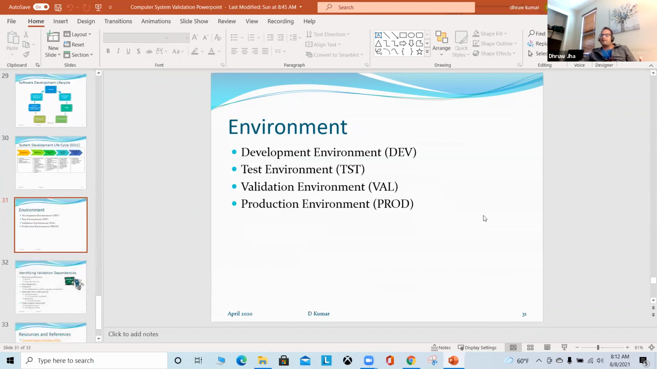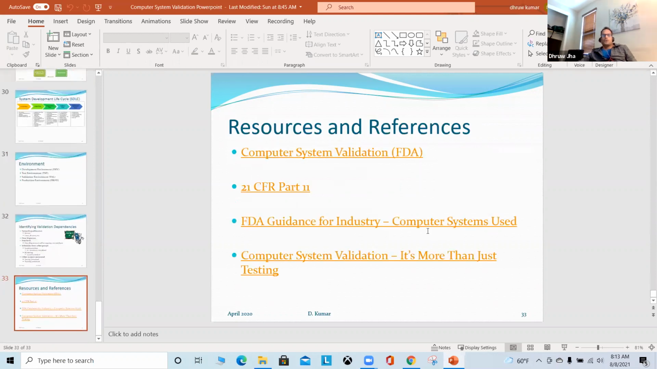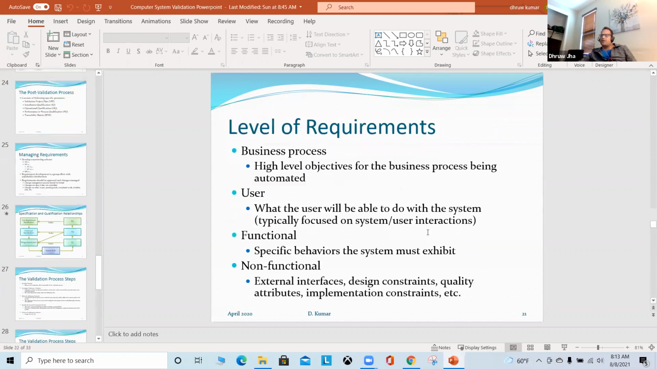And environment, you're going to hear a lot about dev, test, val, and prod. What is development environment? What is test environment? What is val environment? What is prod environment? All these things you're going to also have to get used to and talk about, because this is what you're going to work in. So those are the things, just a quick recap.